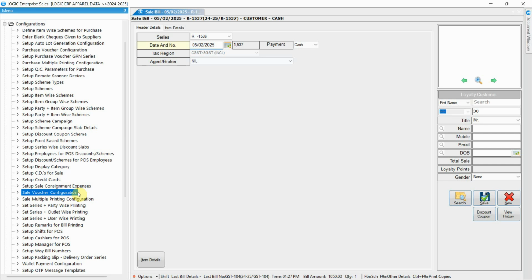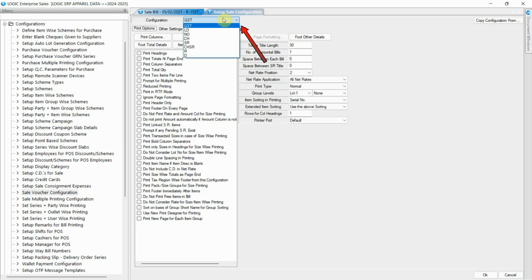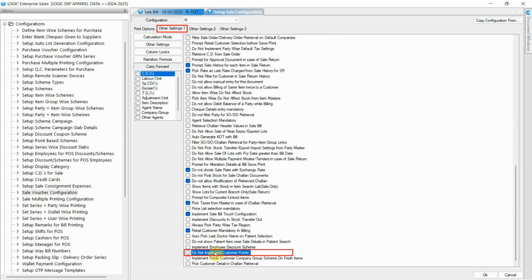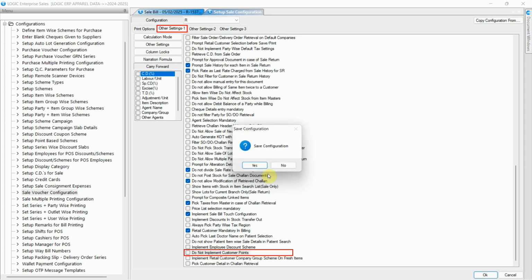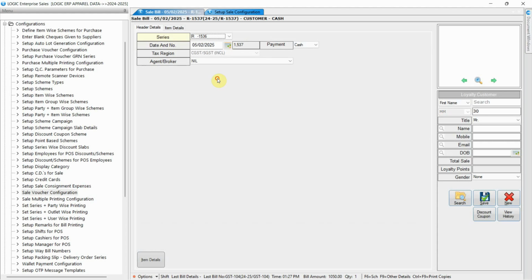Head to the Sales Voucher configuration. Select the relevant billing series. And here you will find the option labeled Do Not Implement Customer Points. Let's keep this feature disabled and monitor its impact during billing.